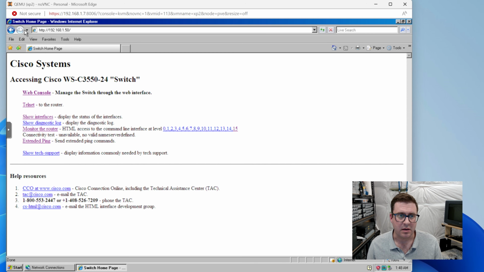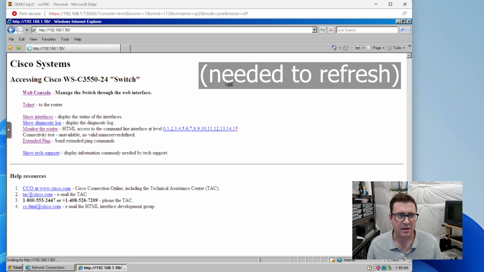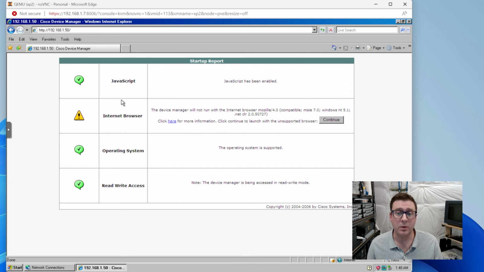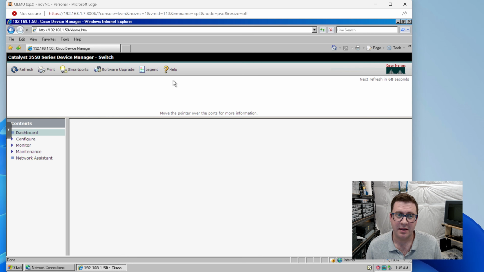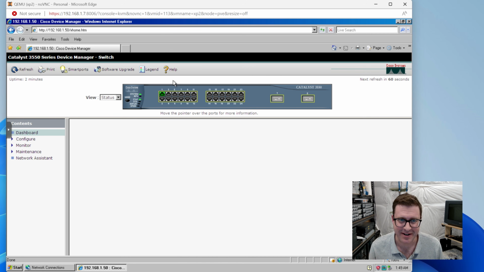What will we see here? Nothing different. Okay. Yeah, this is a little different than what we were seeing before. Let's see here. Device Manager will not run with the 06. What IE version was out during that? This is IE7. Let's see if it works. Cisco Device Manager. Okay. Very interesting. So this is not the device management software I'm looking for, but it's pretty close.